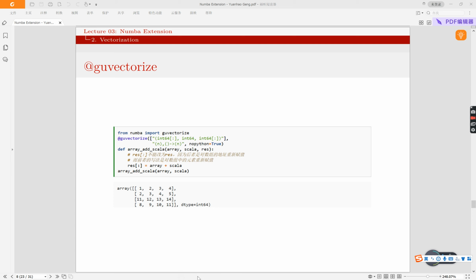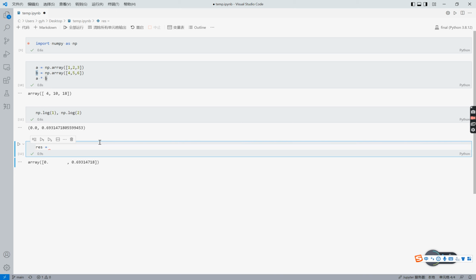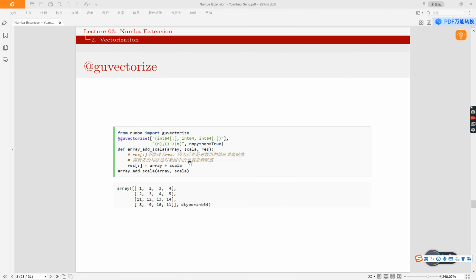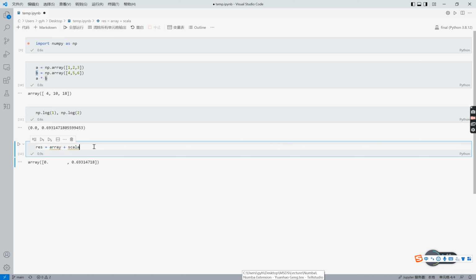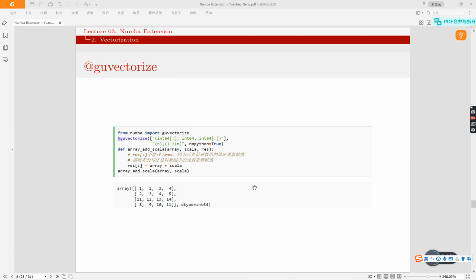element itself. So that means we can't write code that is result equals array scalar. This is wrong, because when we use a slice, we change the value of the element. But if we write it like this, we will change the address of the array. That is different.